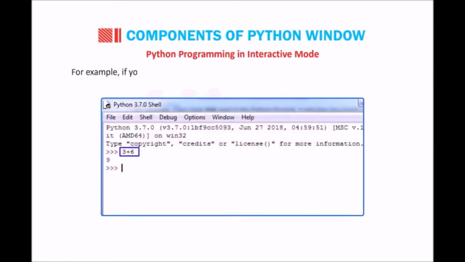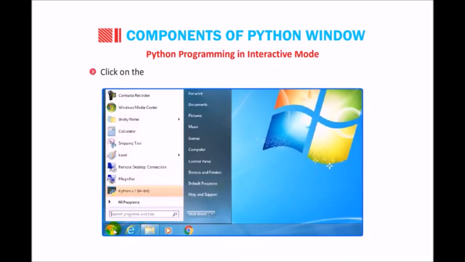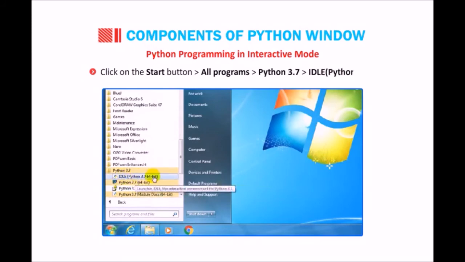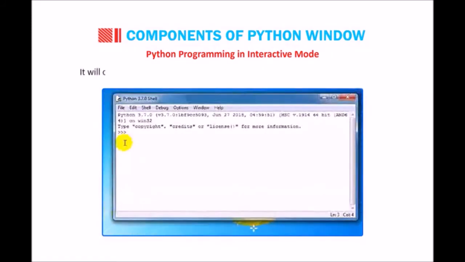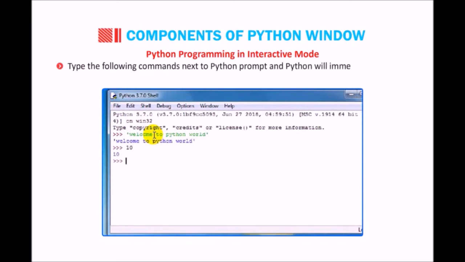For example, if you type 3 plus 6 next to the Python prompt, it will give you the result as 9. To work with the interactive mode, follow the process given below. Click on the Start button, then go to All Programs. Then go to Python 3.7. Then go to IDLE, Python 3.7. It will open the Python shell window where you will see the Python prompt. Type the following commands next to Python prompt and Python will immediately give the output as shown in figure.